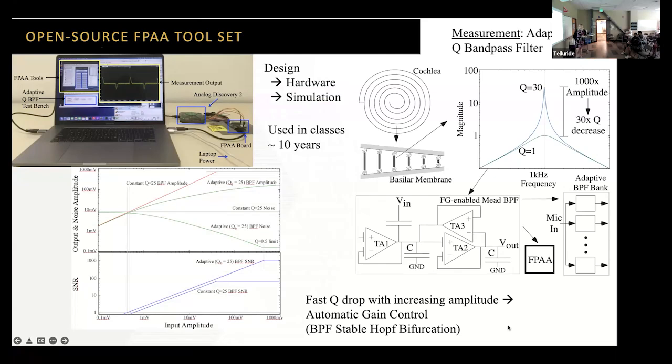People are curious about it, but at a short level, it's actually a bandpass filter with an adaptive Q, with Q rotation in the analog. So it's actually building a Hopf bifurcation infrastructure, where the Q goes from 30 down to 1 based on the input amplitude. So it kind of gives you almost an AGC, which is really nice because for small sounds, you get more gain. For loud sounds, it drops it down a bit.